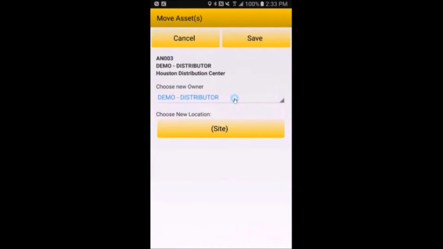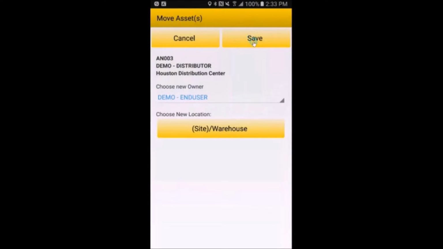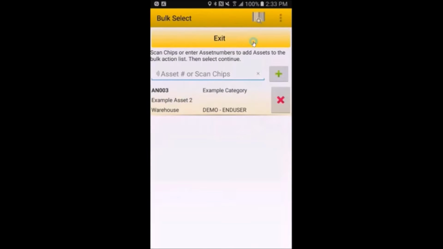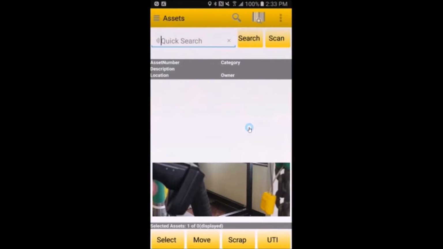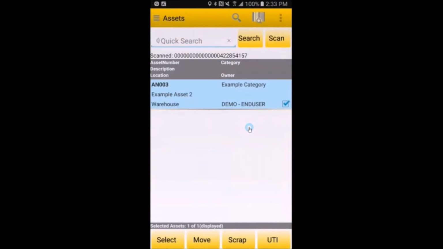I'll choose the new owner of the asset. I'll choose where it's going inside of my owner's inventory, hit save. And here I'm going to go back and verify that I did indeed complete that transfer. When I scan it, you'll see the end user is selected and it's going to their warehouse.